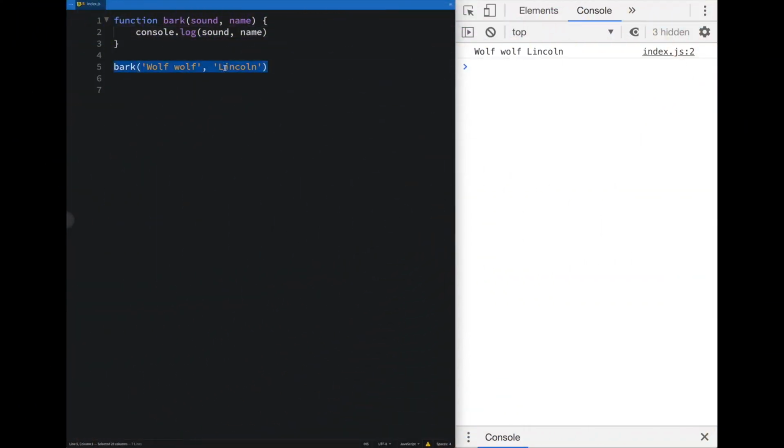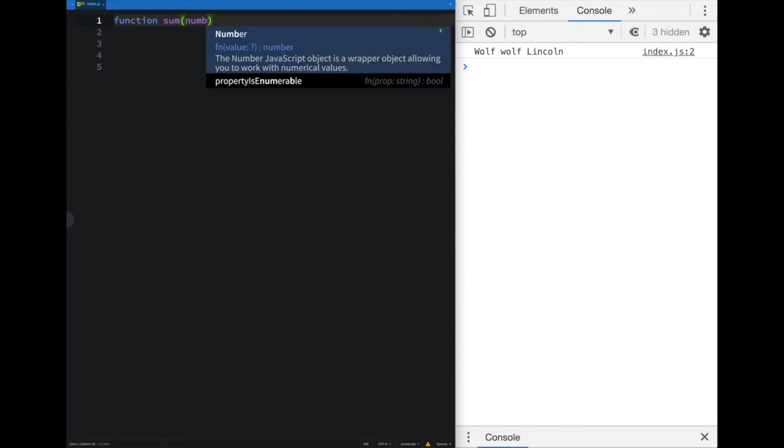But what if we want to make a function that returns something? Let's do that. Let's make a function that would take two arguments, two numbers, and add them together and return to us the sum. So let's call that method sum. And that method will take number1 and number2.